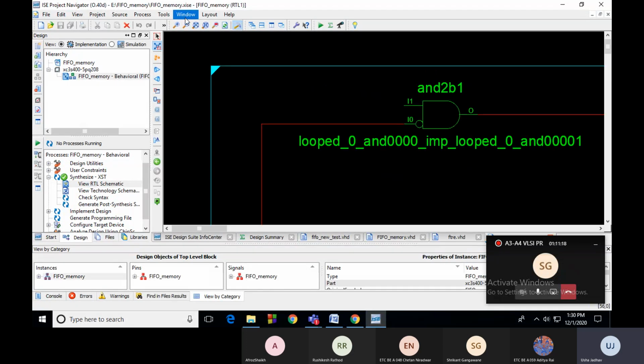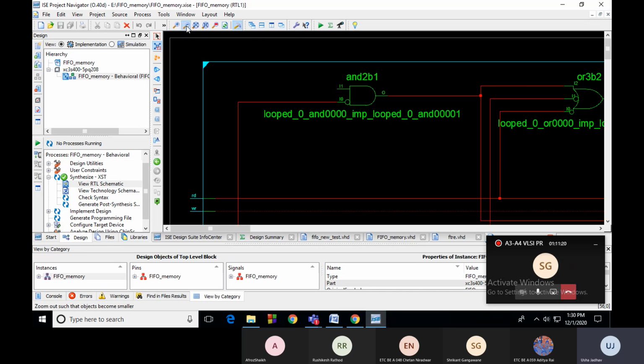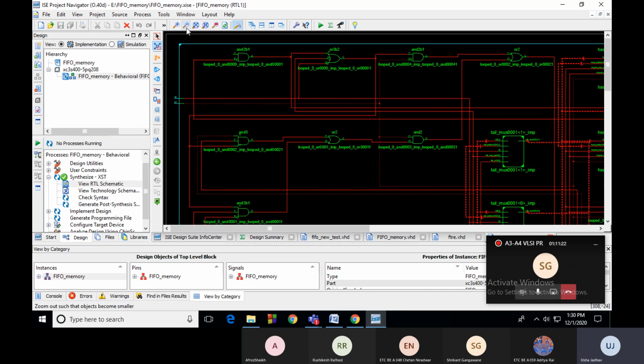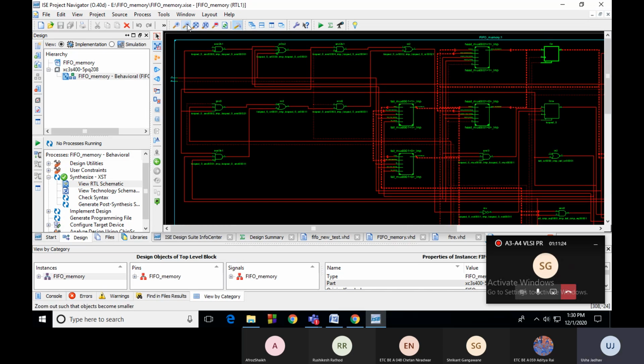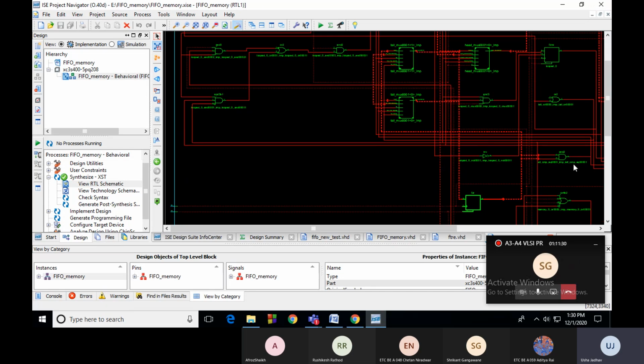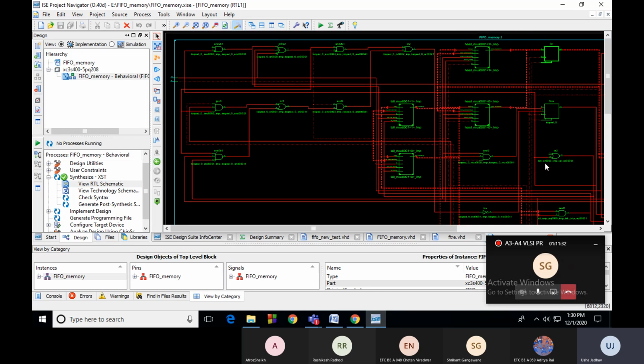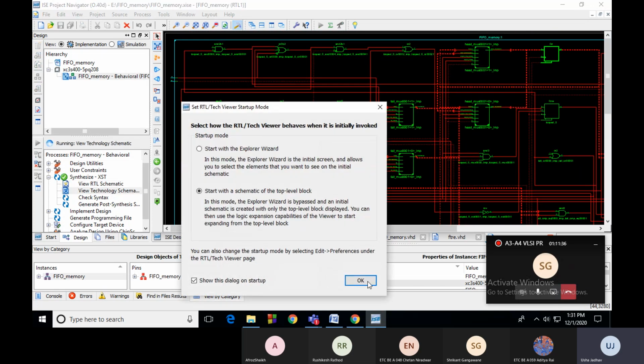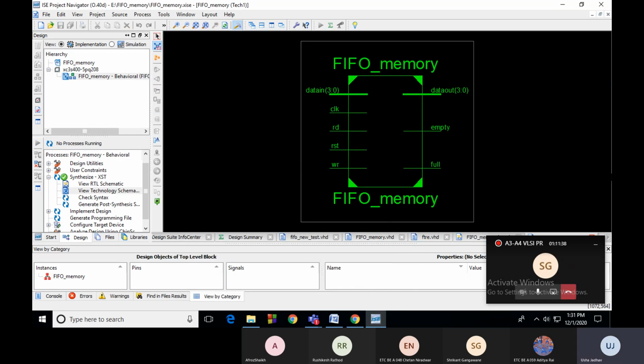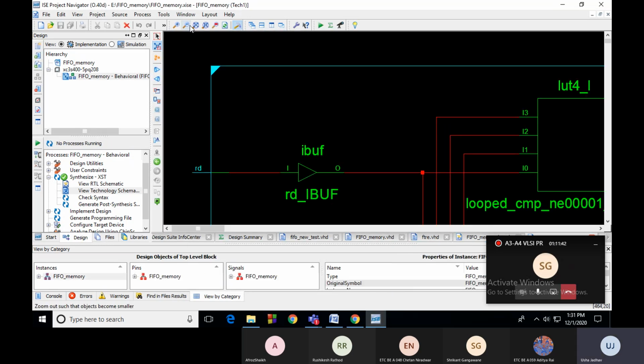Once I double click on this, you can observe the internal gates along with the mux. Only the gates and mux are the basic components of the RTL schematic. Now you can observe the technology schematic. This is the top module for the technology schematic.